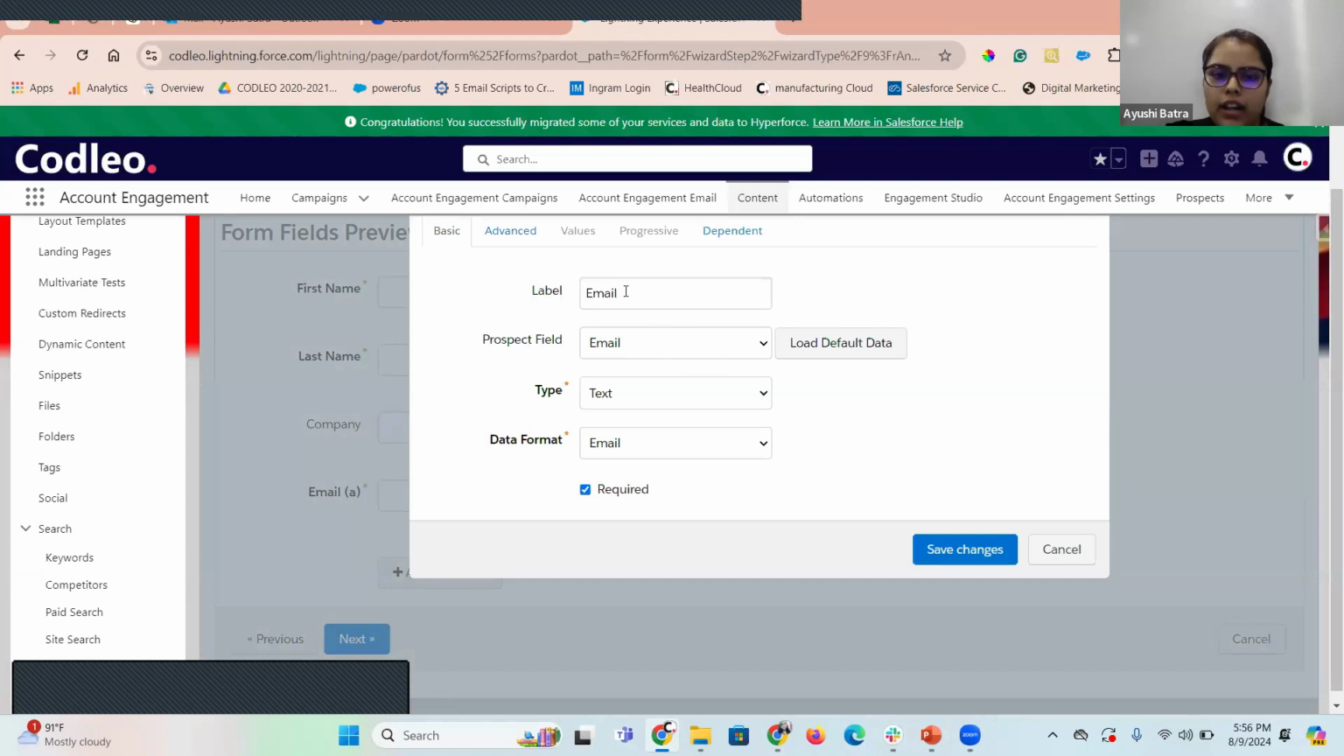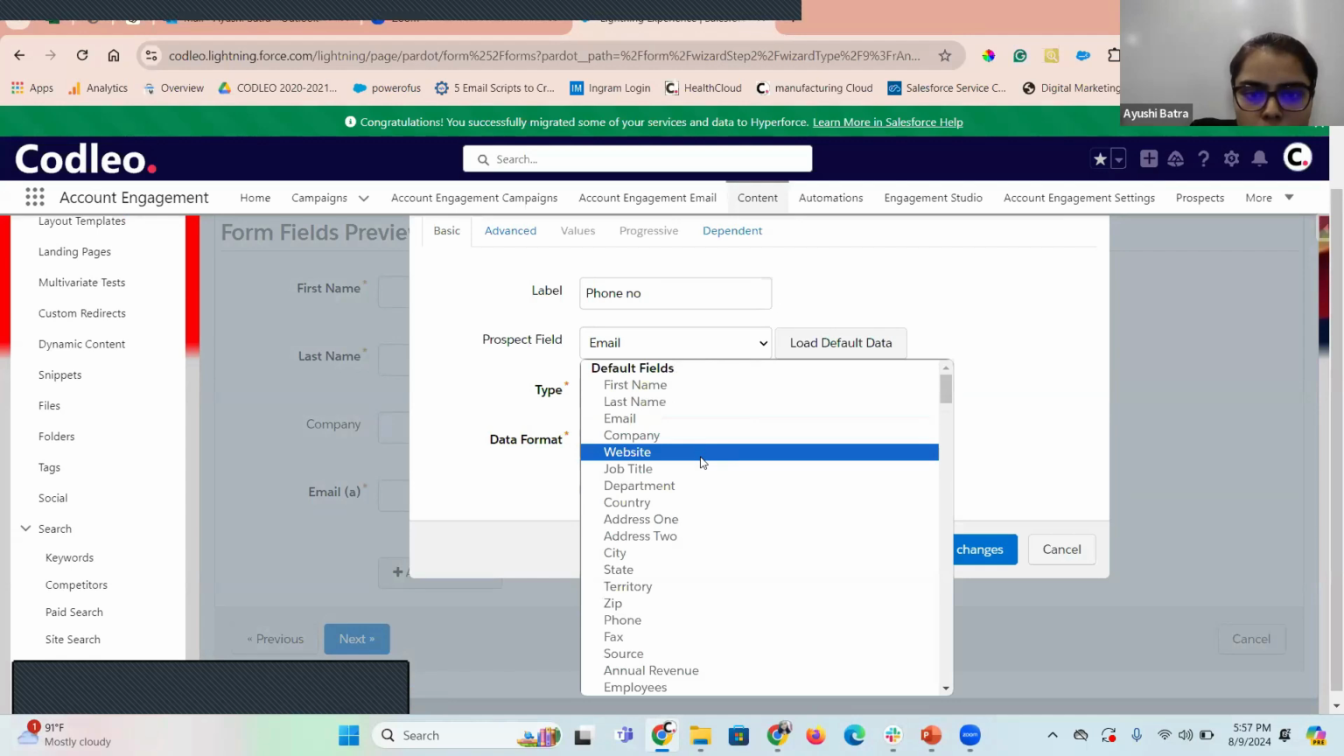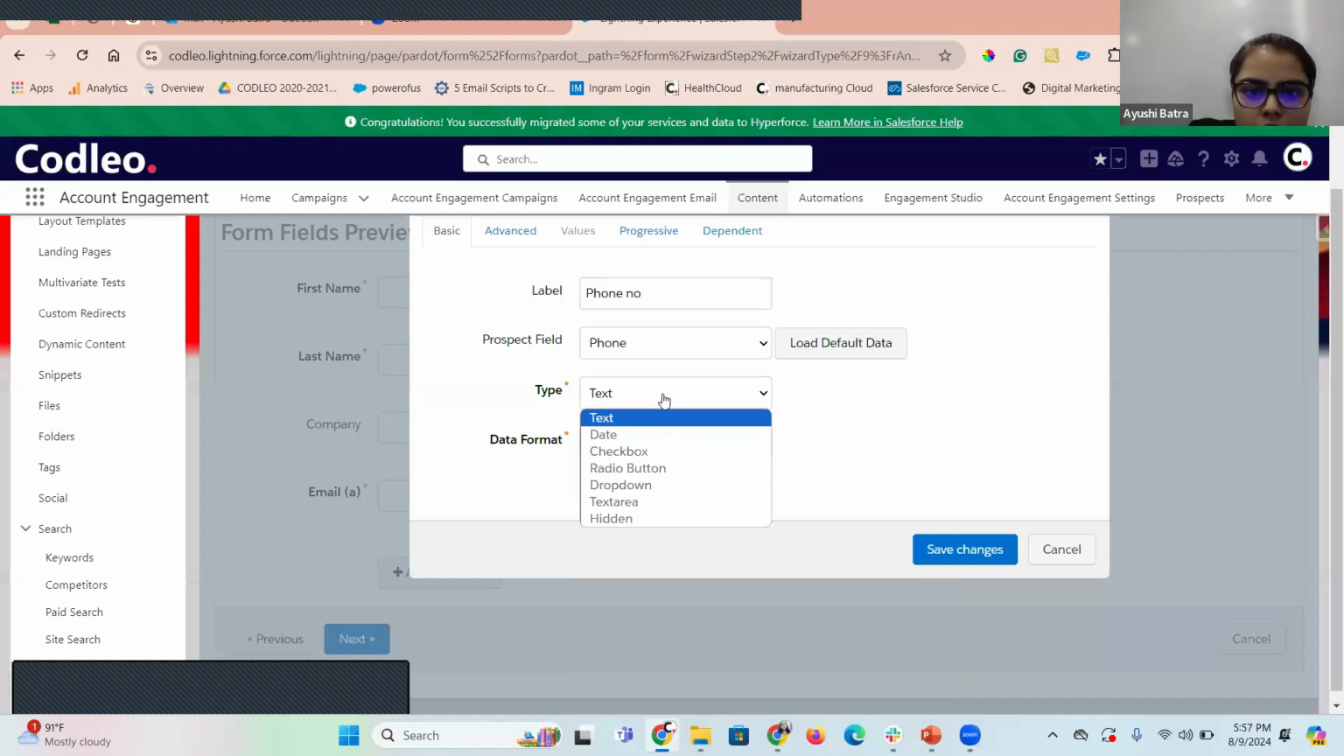But if you want to add anything, you can simply label that. Suppose we want to add the phone number. So I'm adding this as phone number. On which field you want to store that data, you can simply select that from phone. Then we have the type.